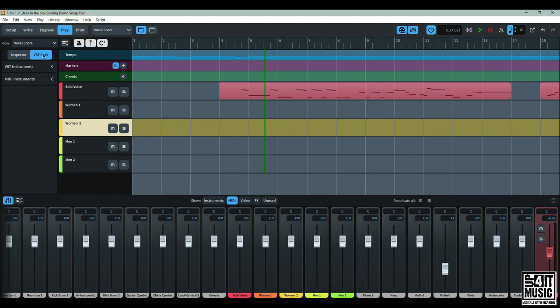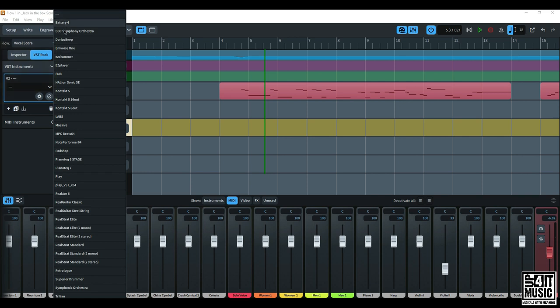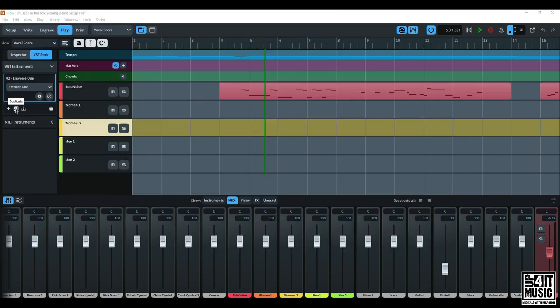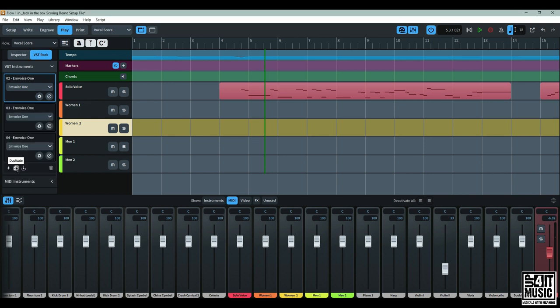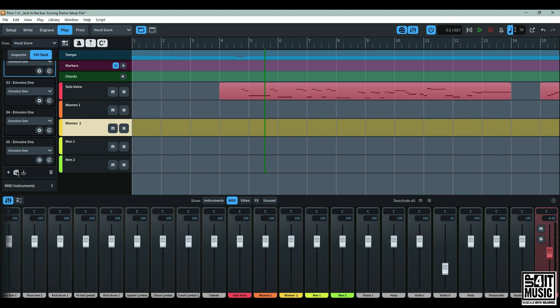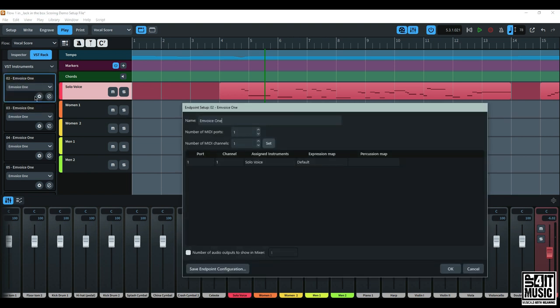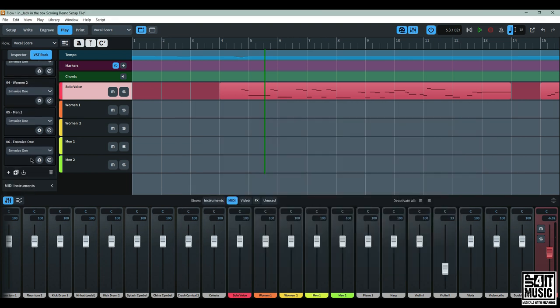Under the VST rack, click on the VST Instruments menu, add an instance of Emvoice One from my installed VST instrument list, and then duplicate the VST instrument four more times for the other ensemble voices by clicking on the Duplicate button. Once these are loaded, I find it really useful later on to name each instance of the Emvoice One VST with its corresponding part in the score. So, for example, solo voice will show up as that in the VST rack. To do this, click on the Endpoint Setup cog and name each instance, linking it to the relevant part in the score.